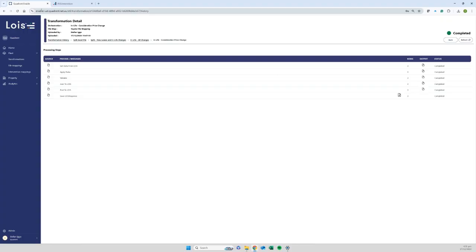In most instances, we're seeing a 75 to 80% improvement in processing time, but more importantly, confidence that the processing is accurate, as there's very little human intervention.